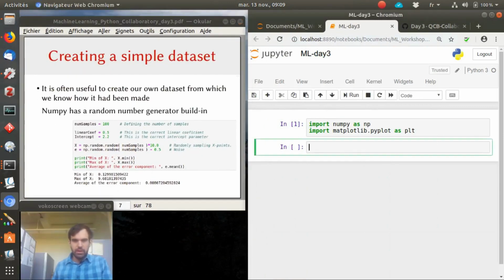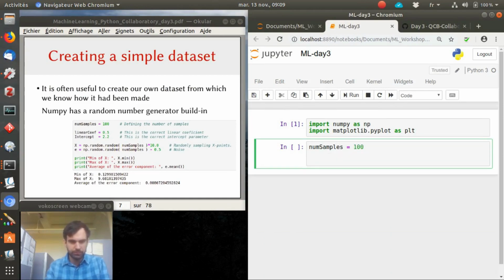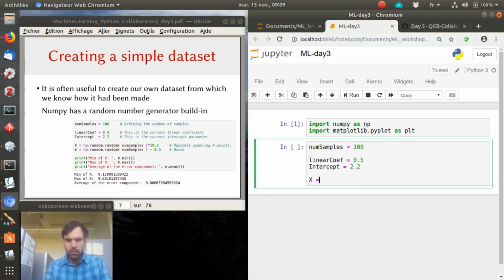Yeah. So let's create this data set. We're going to create a data set with 100 samples, and linear coef will be the linear coefficient. I'm going to set it to 0.5. The intercept is going to be 2.2. Big X, capital X, sorry, will be the x-axis of all my samples. So I'm going to randomly choose the x-axis of my samples. They will have just one feature for now.